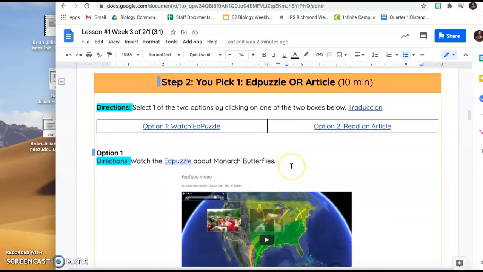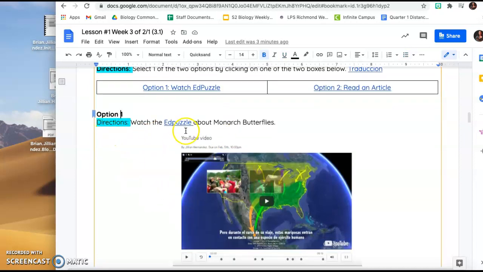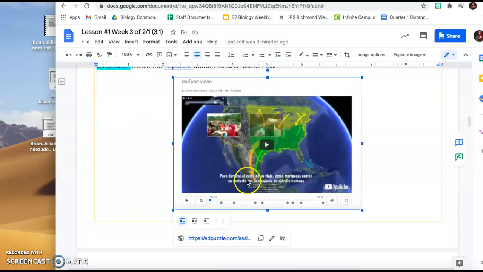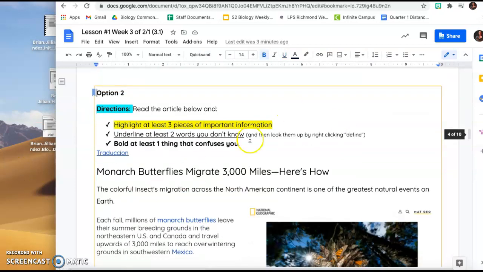For step 2, you will pick only one of the 2 options. If you are selecting option 1, you are going to watch the Edpuzzle. You can just scroll down, and option 1 is the first listed here. To access the Edpuzzle, you click on this link, open the link that is shown here, or you can click on the video image and then open the link. If you would like to select option 2, you will click on option 2, click on this bookmark, and it'll take you down to option 2.